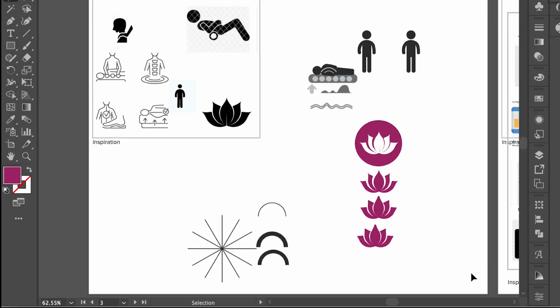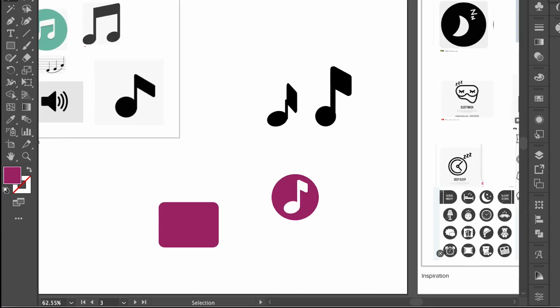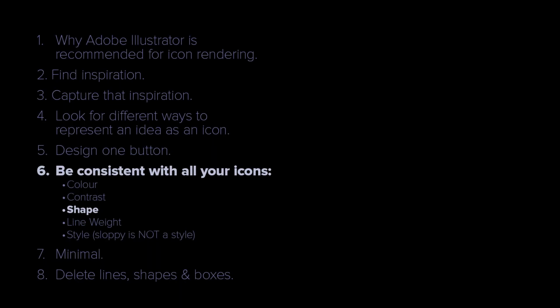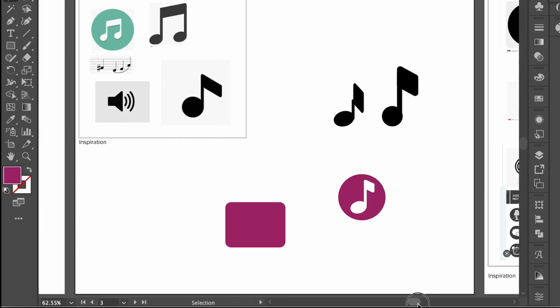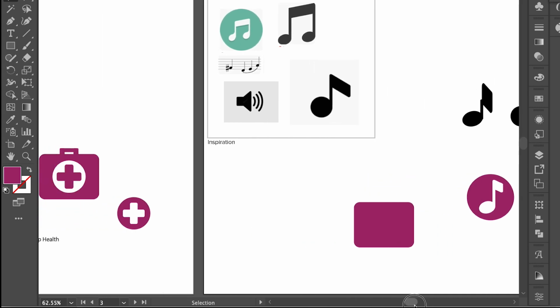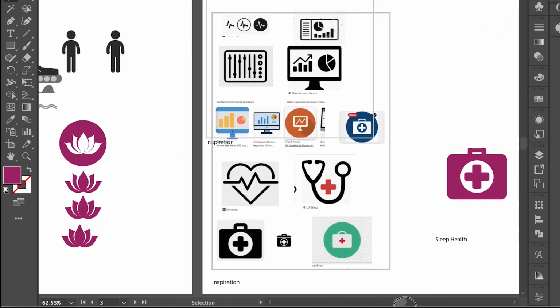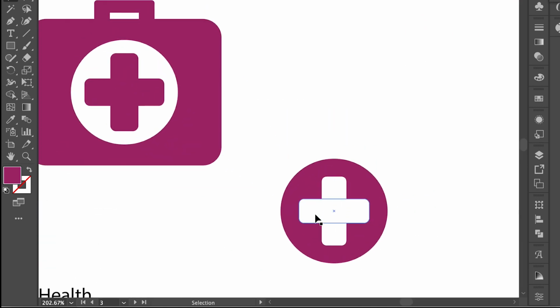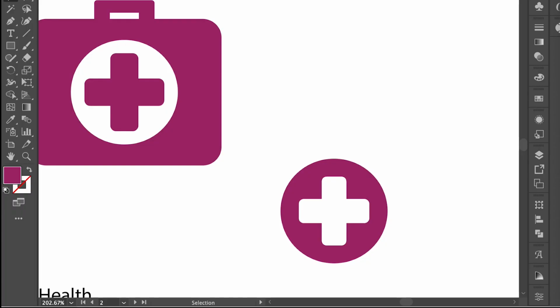So let's look at contrast. It's fine. It actually shows up. So check. Shape. Again, I like the circle shape button. I also wanted to make sure my icon shapes feel kind of fun and easy to look at, so I made all the shapes have rounded corners. Line weight. None of my icons have outlines, so this is not a factor.